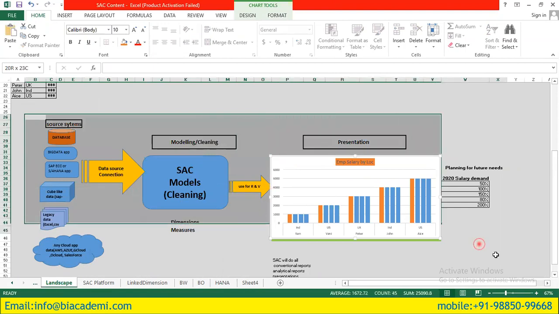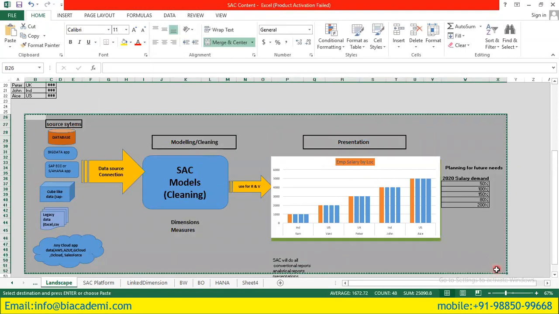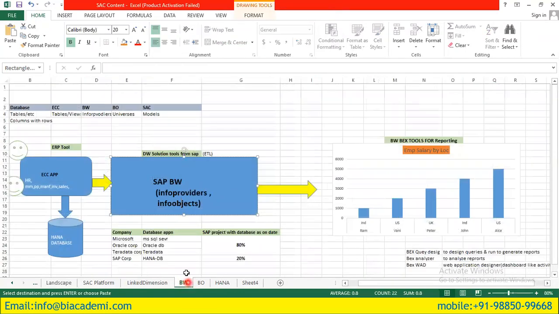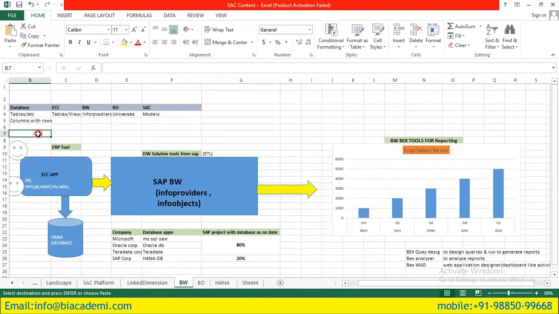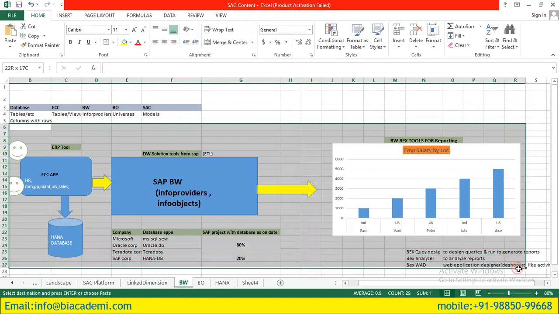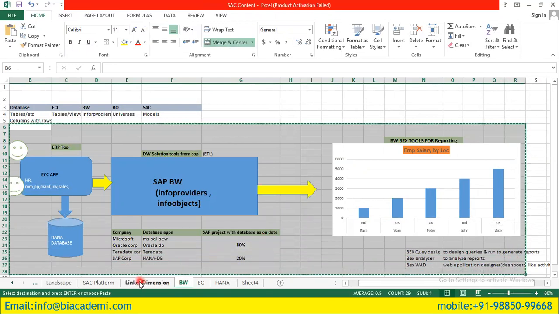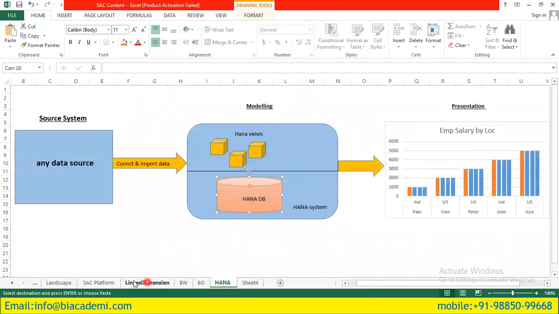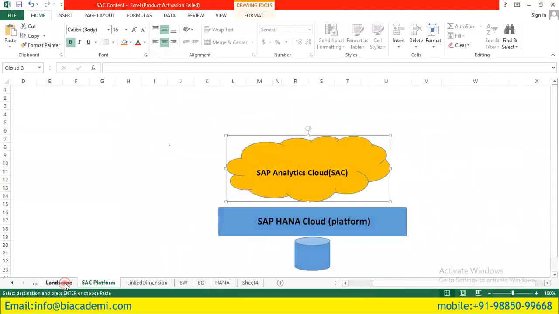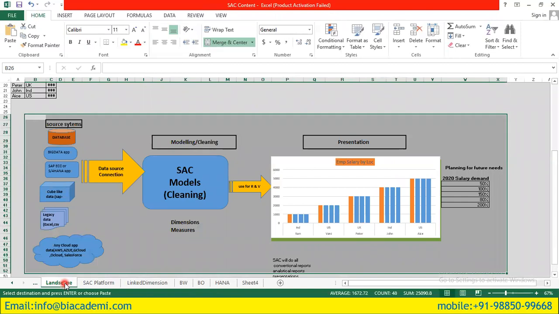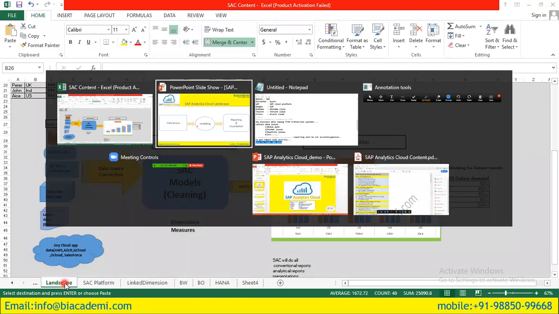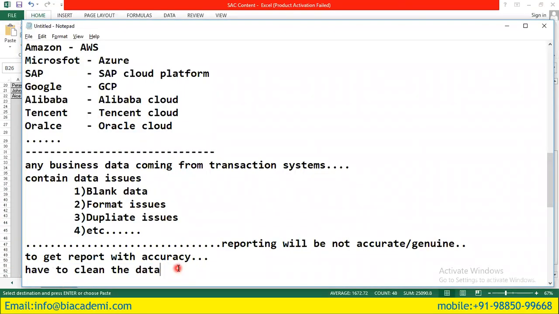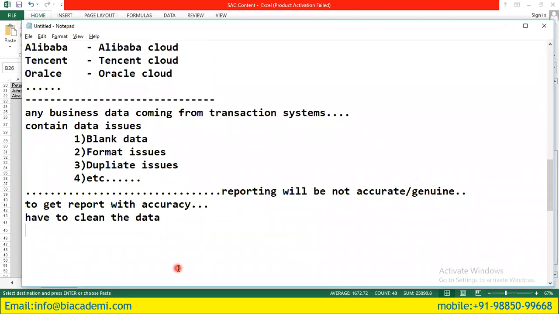So this is how the landscape of SAP Analytics Cloud has been designed, all in the lines of SAP: in the lines of SAP BW, in the lines of BO, in the lines of HANA. This is how the SAP Analytics Cloud landscape is designed. I stop here again. I want to hear some questions from your end.